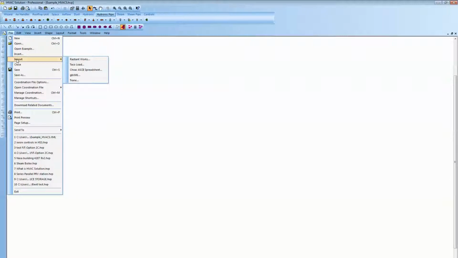There you can see we can import a Radiant Works file, a Take-Off load file, an HVAC Solution file from Elite Software. The gbXML file would be one from Revit. Then the bottom there would be the Trane 700.